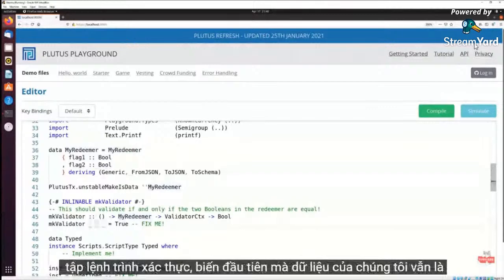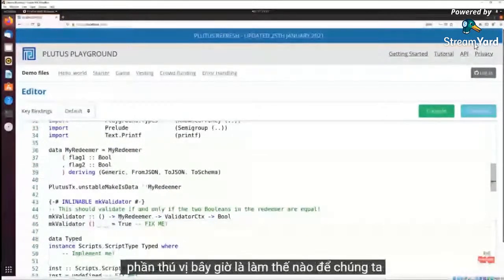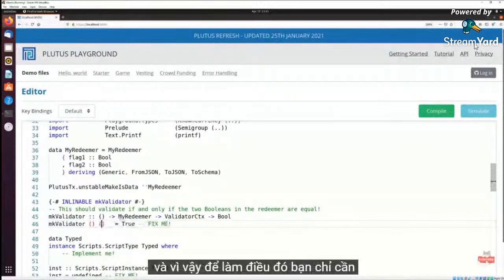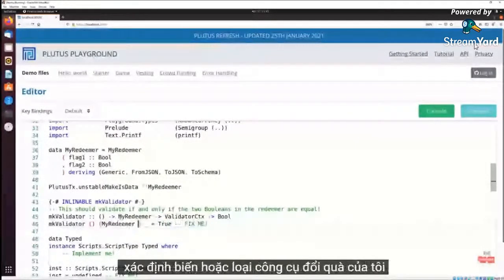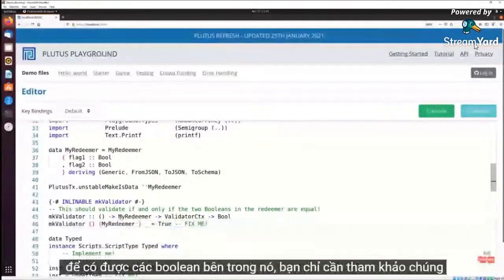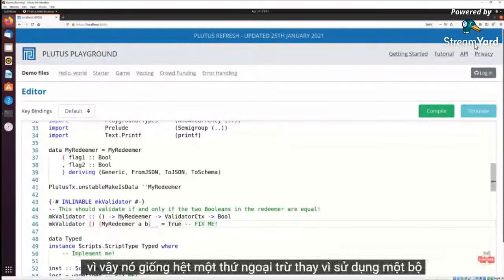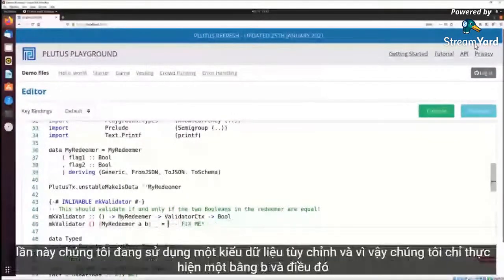The first variable, our datum, is still a unit. The interesting part now is how do we get the variables, the booleans, from our redeemer? And so to do that, you just need to define the variable, or the type, my redeemer. To get the booleans inside of it, you just reference them. And so we want to unlock the funds only if A and B are equal. So it's the same exact thing, except instead of using a tuple, this time we're using a custom data type. And so we just do A equals B, and that should be it.